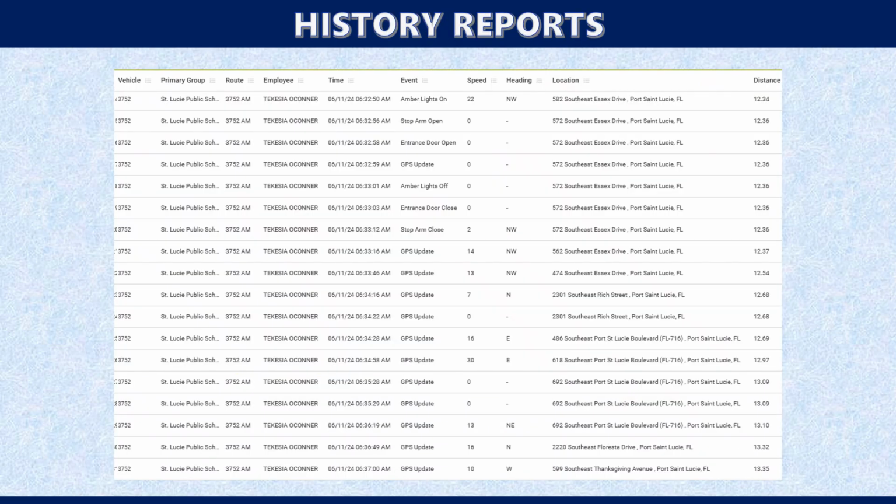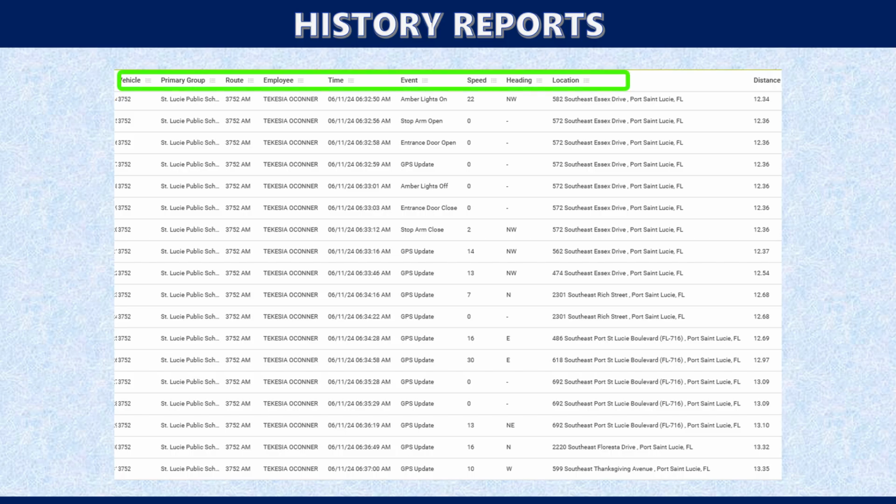And here's what a history report looks like. Notice on the top column, it shows us the vehicle, the group, the route number, the employee name, time and event, the speed it's traveling, the direction it's traveling, and the exact location.